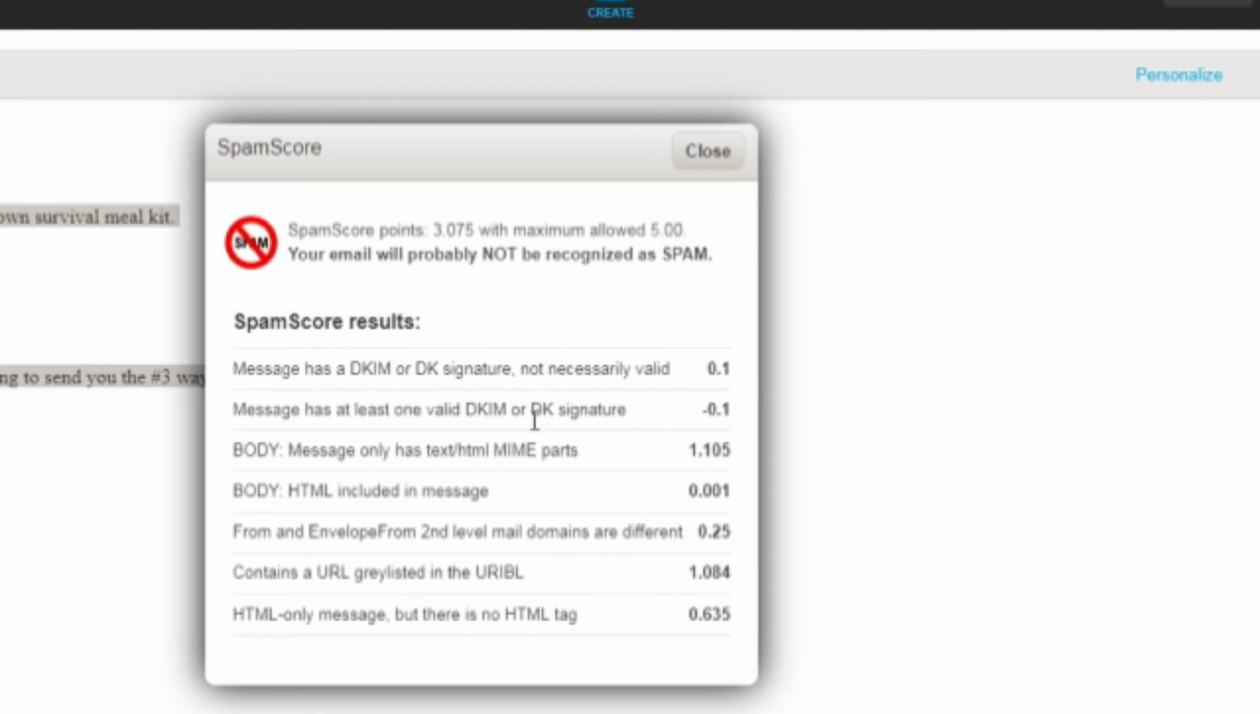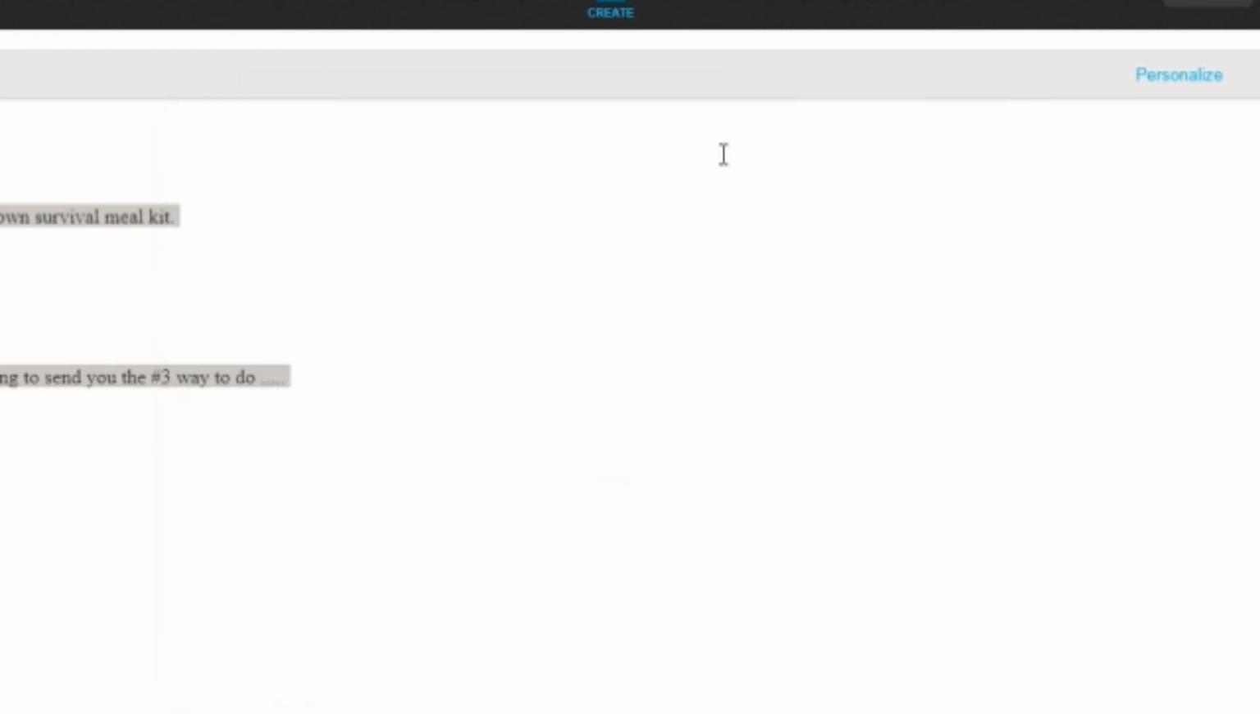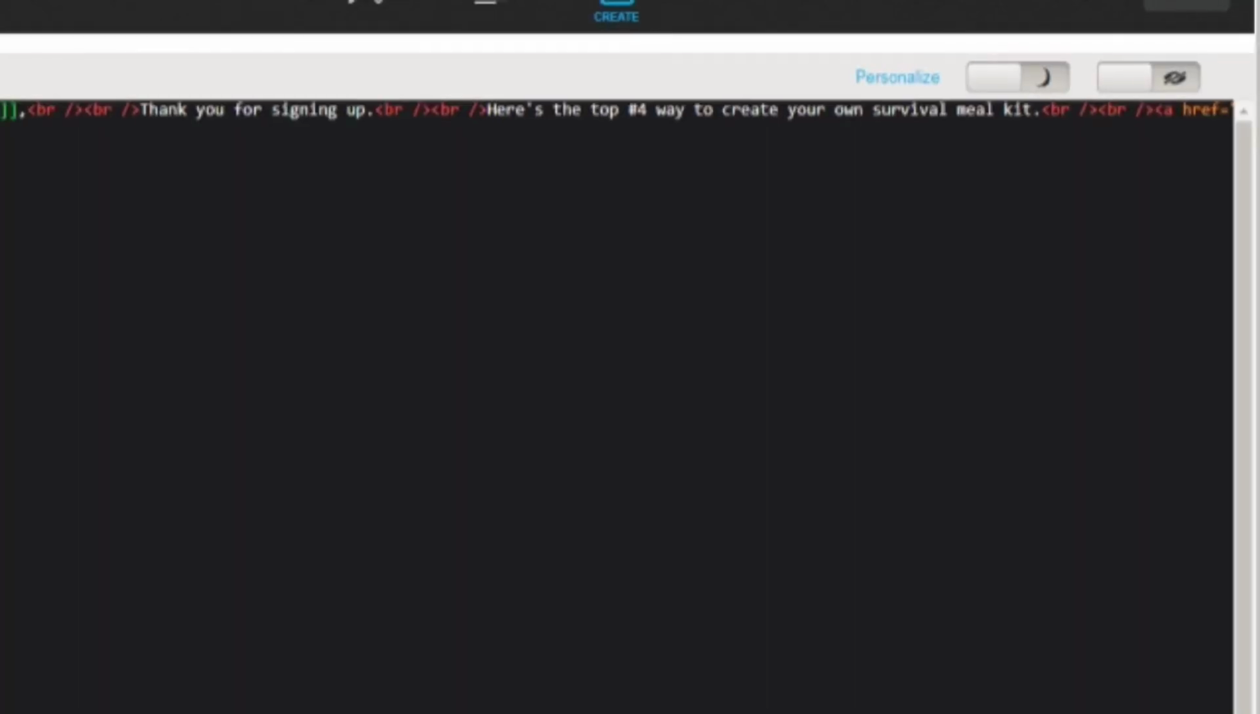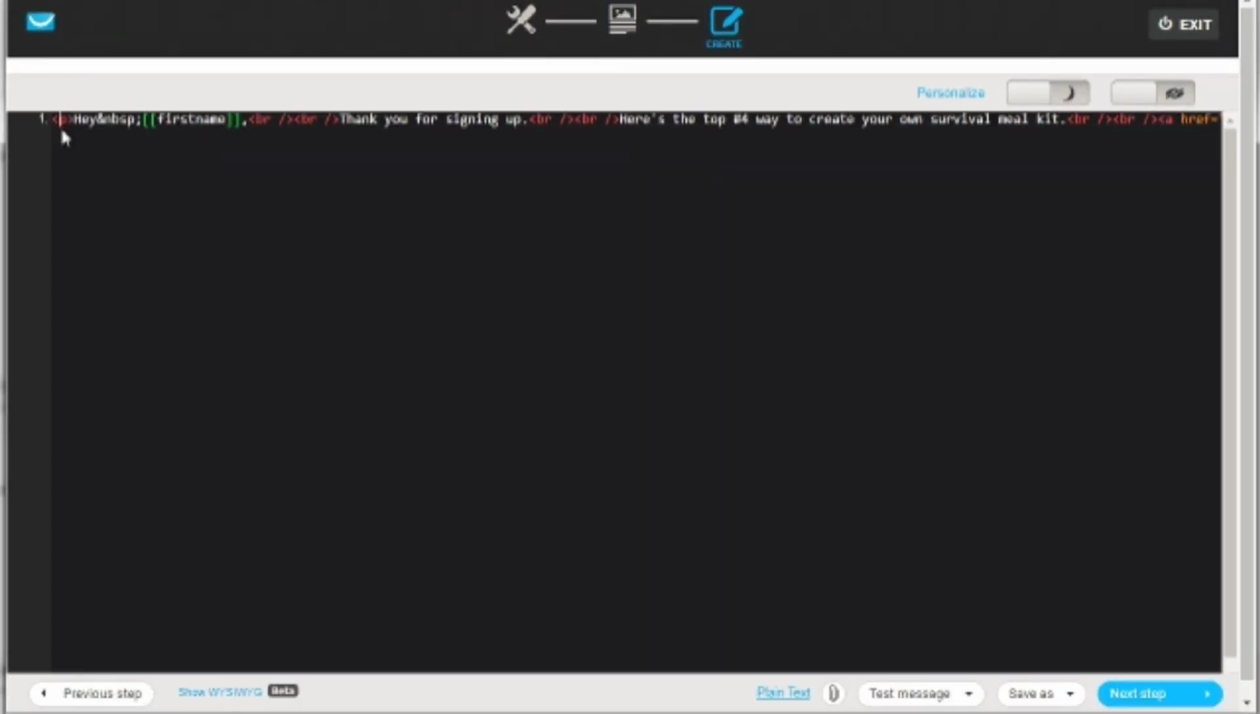Now, this isn't really something that you can touch, but here, under HTML, there's no HTML tag. So because there's no HTML tag, I got a negative 0.6. So how do we bring that lower? Well, I'm going to show you. If you click on hide WYSIWYG, you're going to see HTML code. Now, don't let this scare you in any way. I'm going to show you how.